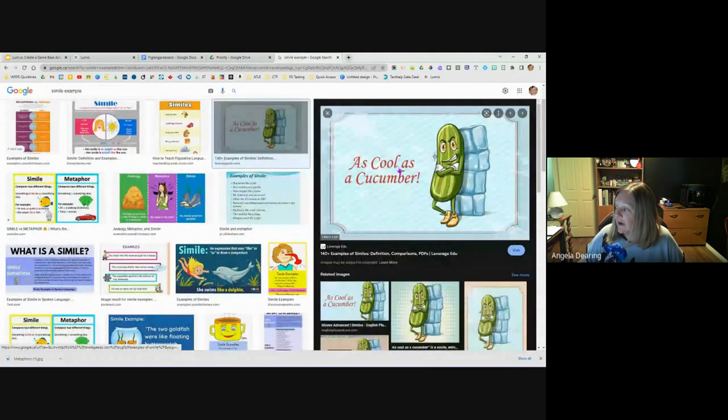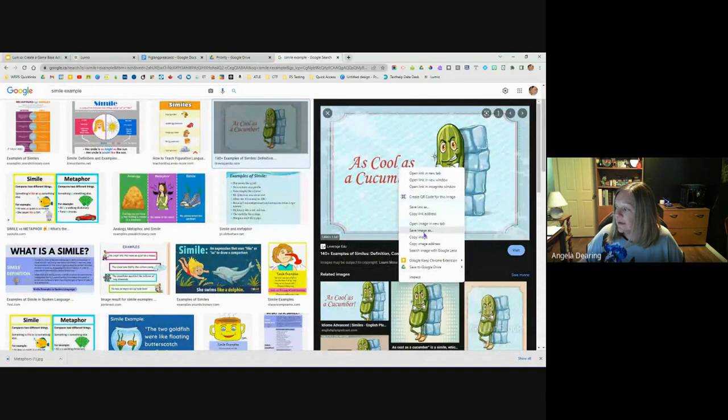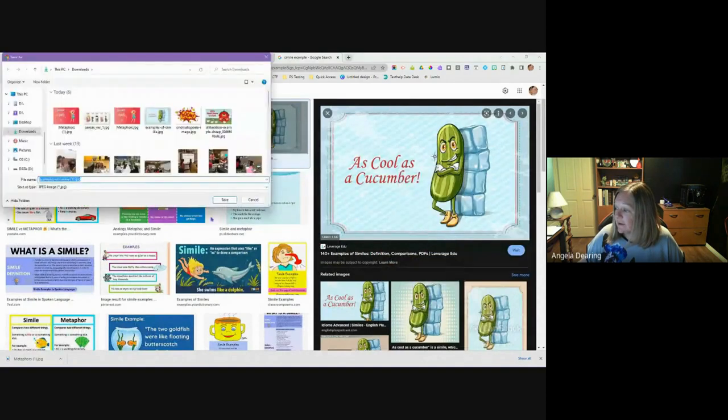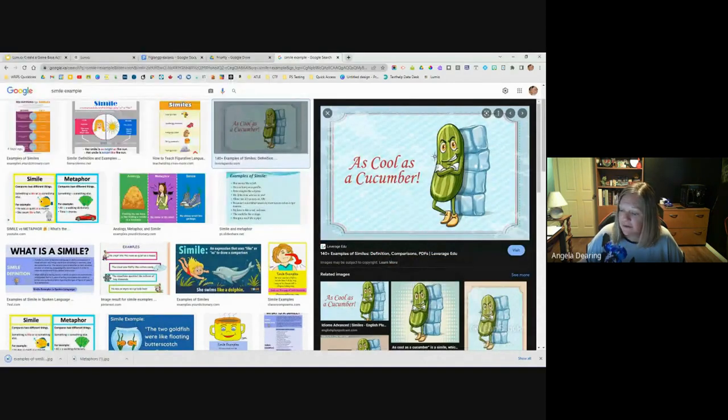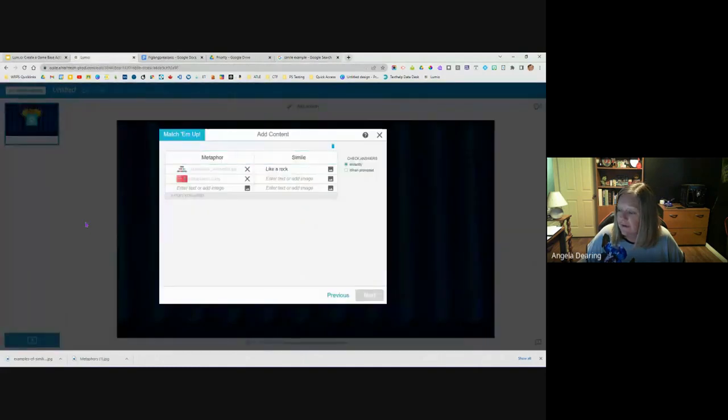So again, I will right click, save image as, save. It's right there for me. And I believe I did that wrong last time. I can just drop this right here. Now that I have at least two options in each, it's lit up this button letting me know that I could complete this.